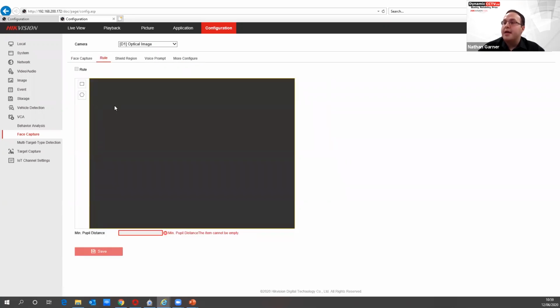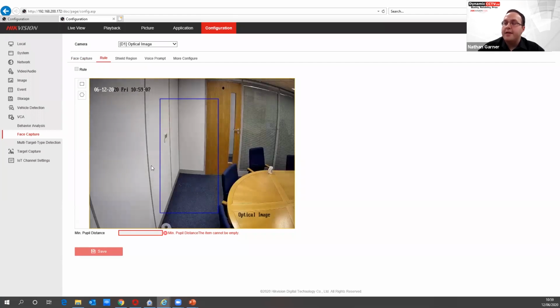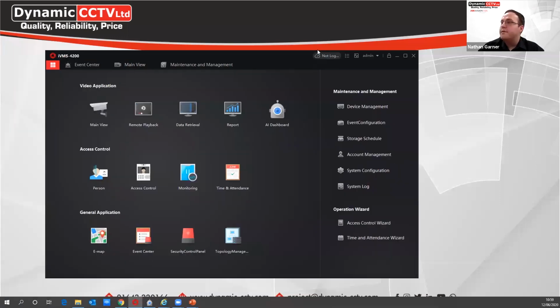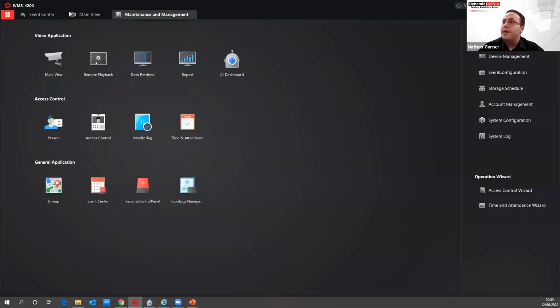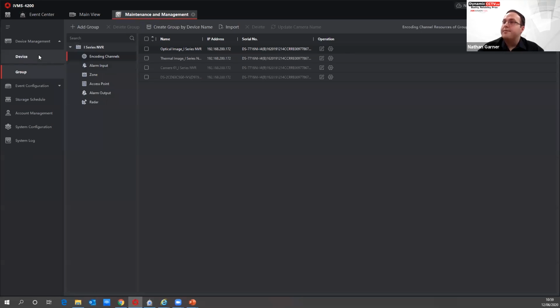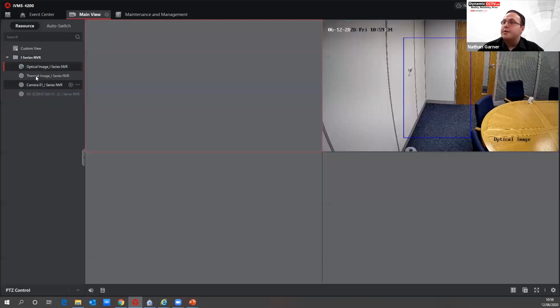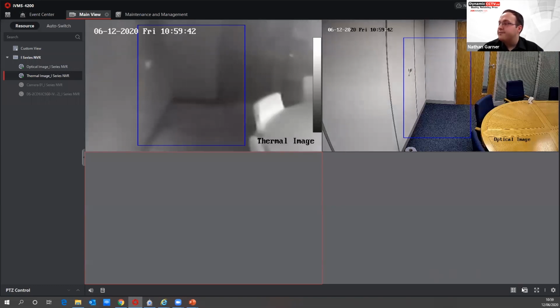And you can also set the rule for the actual face capture on the recorder. Ours is already set up on the camera itself for that. So if I minimize that and bring up my iVMS 4200 client software, and go into maintenance and management, you can see I've got the cameras added into the software itself, and I can play those two camera images. You can see that I've got the thermal and the optical image from the camera's NVR added into iVMS 4200.